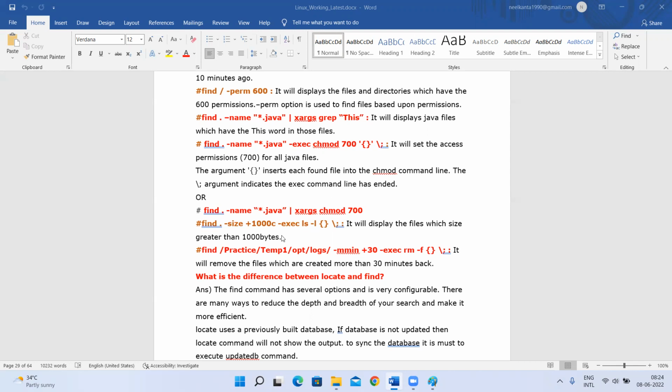So see how the command goes. Find, and I'm giving the location where I want to search for the files. Is it an absolute path or a relative path? Absolute path. Why? Because it is starting from root. You can give an absolute or relative path. In this location, I want to search for the files based on minutes, which are older than 30. Plus 30 means more than 30 minutes, -mmin, which were modified before 30 minutes. And I want to remove them.